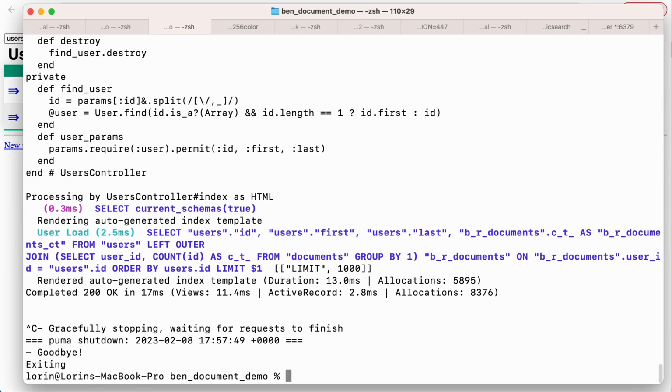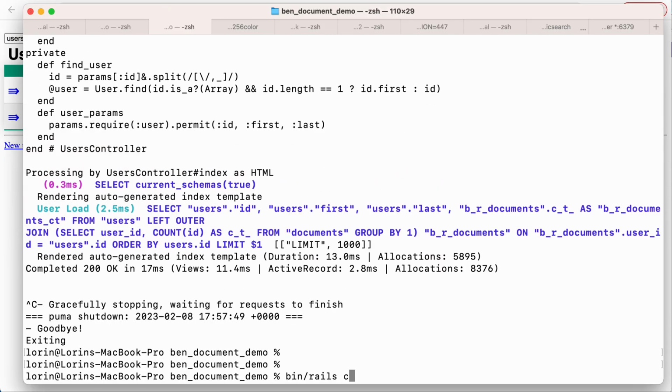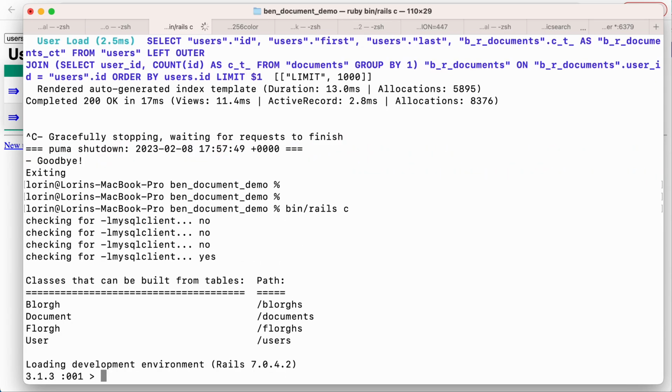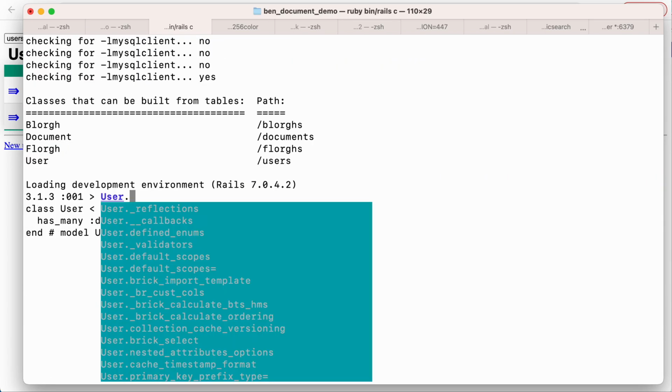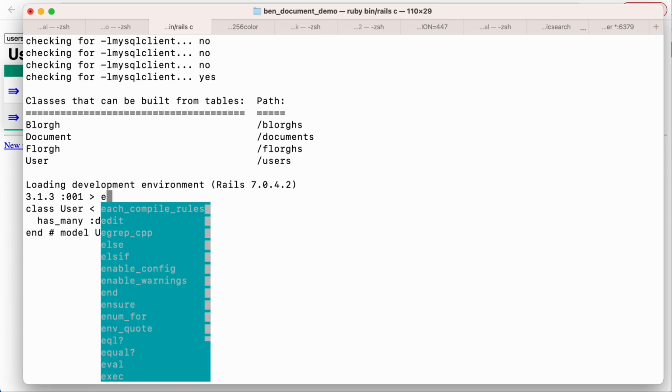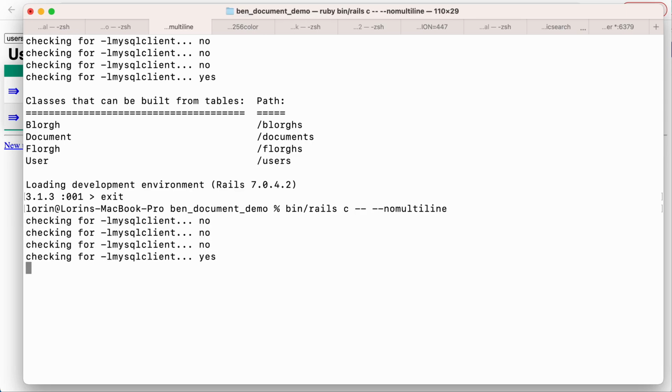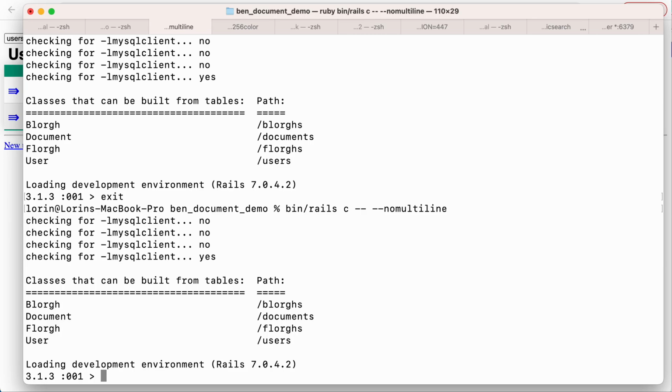So let's get out of this just with a Control-C, and then now we'll do a bin Rails C so we can do some of the stuff that you were up to. I don't like all this flashy stuff. Instead, I'll do a bin Rails C, no multi-line. How about that? That'll be a lot less nonsense. So then if you do a user, like you were goofing around with the includes, and I agree, man.